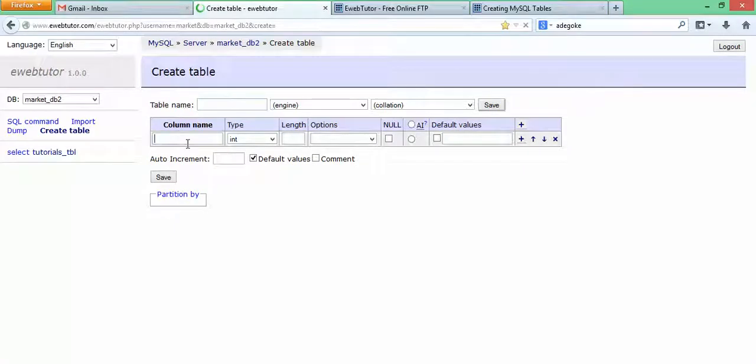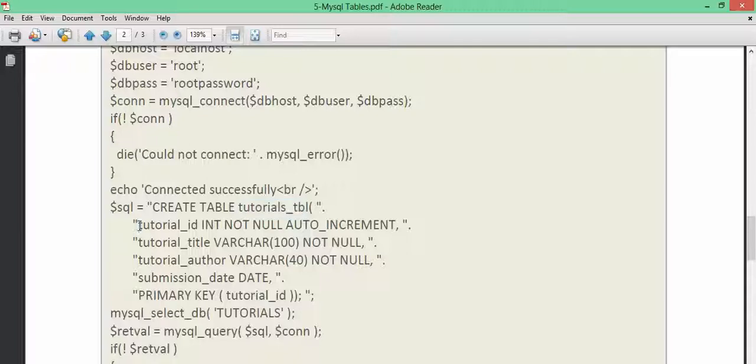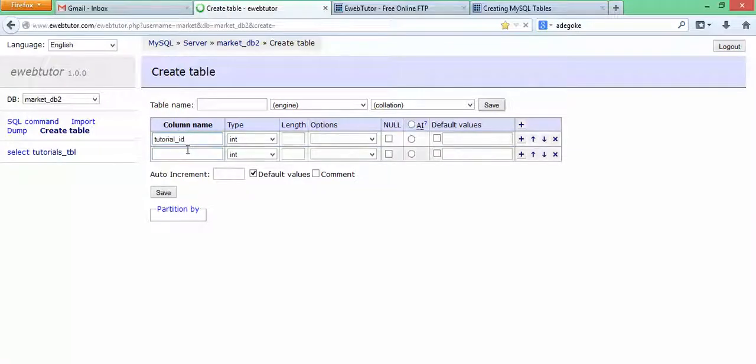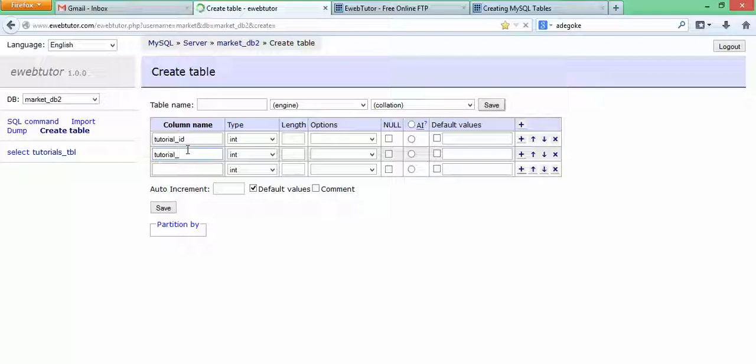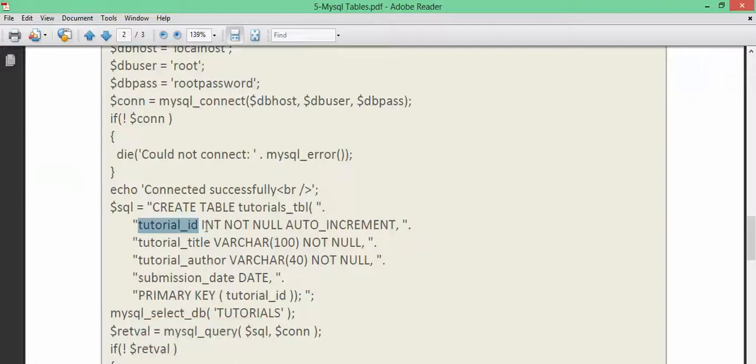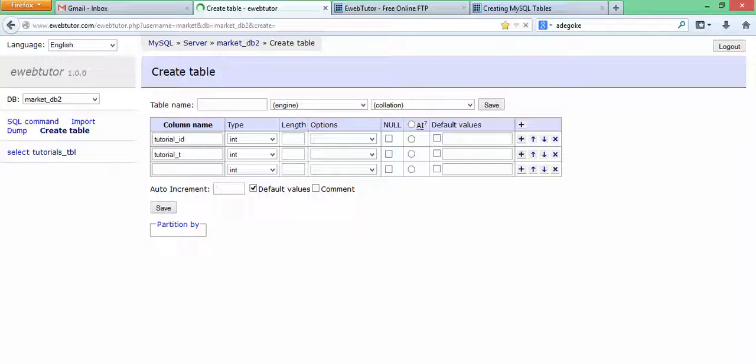All I need to do is have four fields here. The first field I will name tutorial_id. The second field I will name tutorial_title. So I will name all these fields. And the next thing is I will describe the fields. I will describe the fields by knowing the data types, the length.